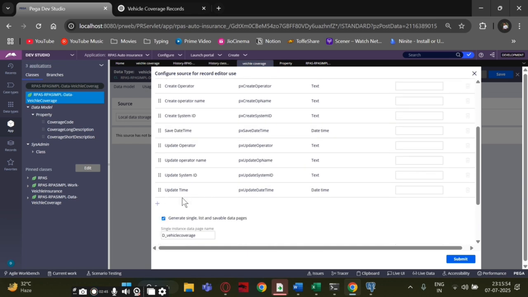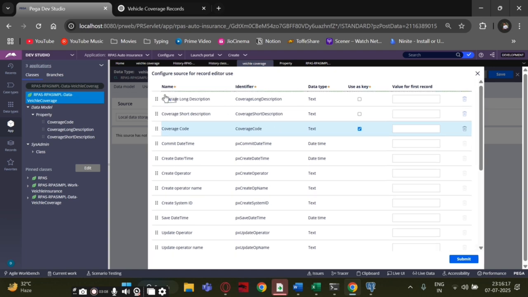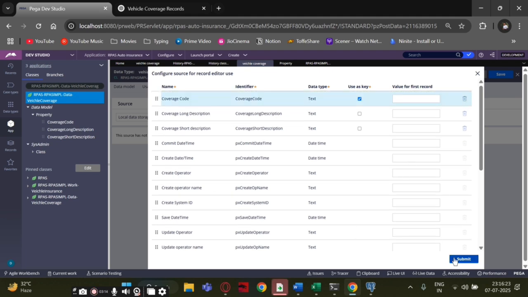These update time ones are the OOTB properties, as it is PX. So these are our three properties. I asked you to make coverage code the primary key, so I'm selecting this one. If we want to rearrange it, we can rearrange it very well. From here also you can rearrange it. I want this as first. It's not going. Okay, submit it, we'll see. From the edit option we can do that. Oh, it's already gone on top. From the edit option also we can do it.